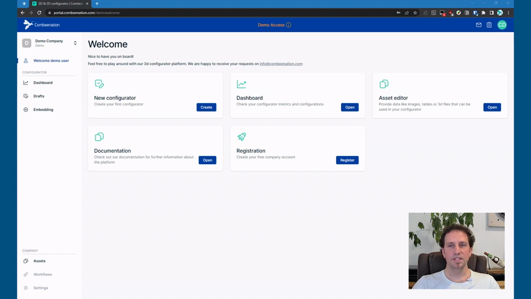After login, you will see our welcome screen, which provides some important quick links to help you get started and find your way around. Besides some first steps like creating a configurator, it also provides links to our documentation and shows you our email address if you ever need more personal support. You can always come back to the screen by clicking on the Welcome Demo User link at the left.